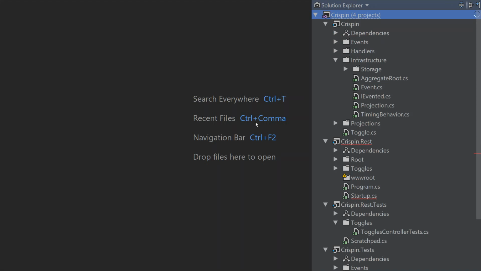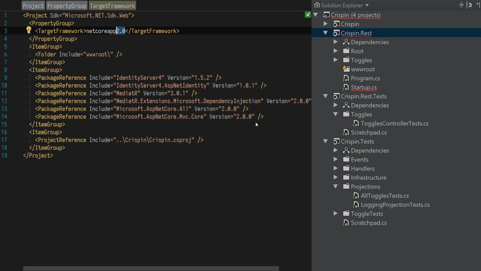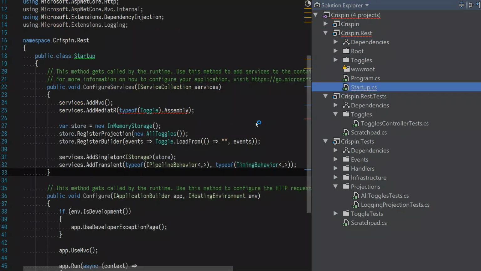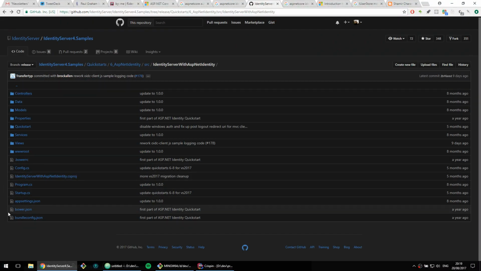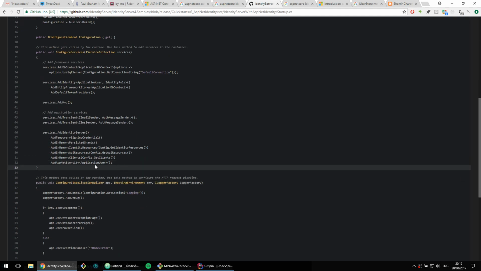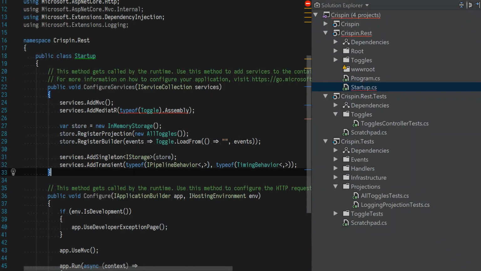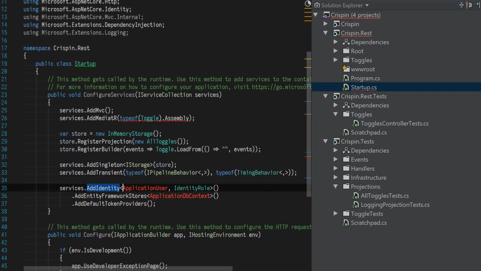Right, let's see what's happened. Let's have a look at the project. Yep, okay. So, startup. Let's go back to this identity server startup, because now we want to use basically all of this. I wonder if maybe there's an in-memory implementation on this one. So okay, we'll use that type.